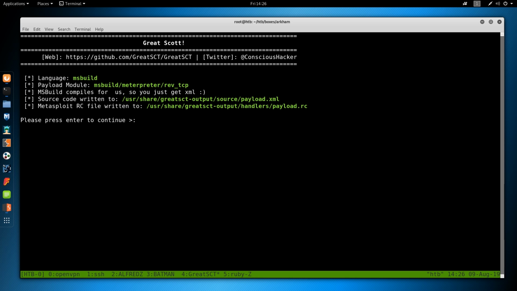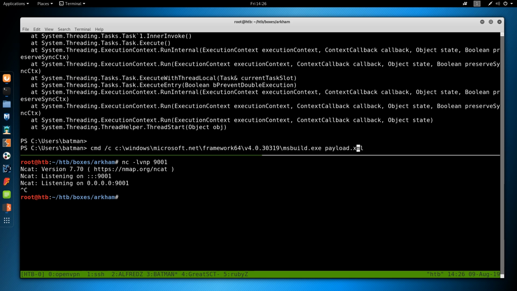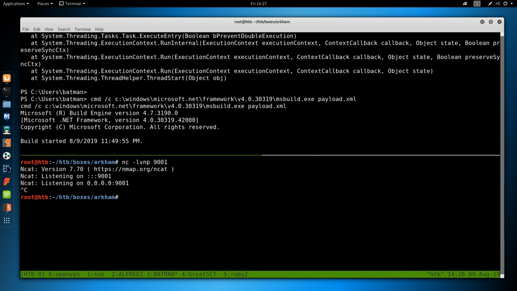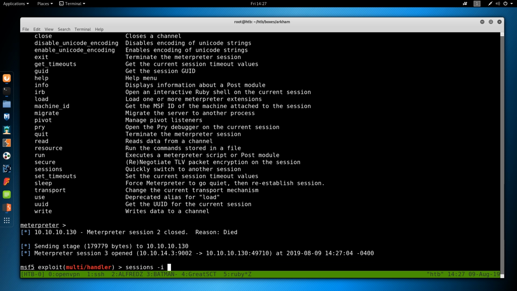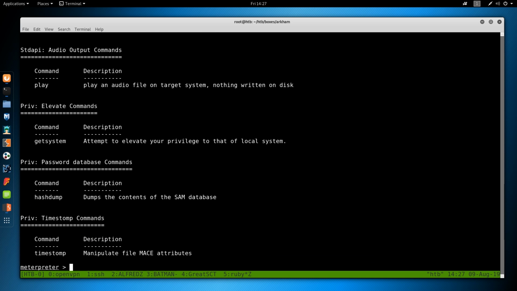So what I think happened is I loaded the 32-bit version and Great SCT did 32-bit Meterpreter, and I specified framework 64, which does the 64-bit version of msbuild, which isn't working. So I got rid of framework 64 for framework, and I'm not getting that error message anymore. And it looks like it's working.